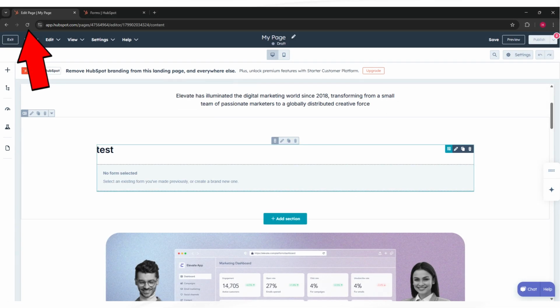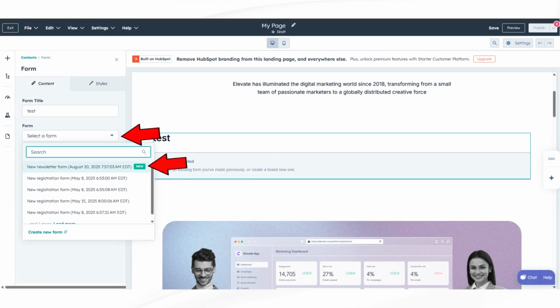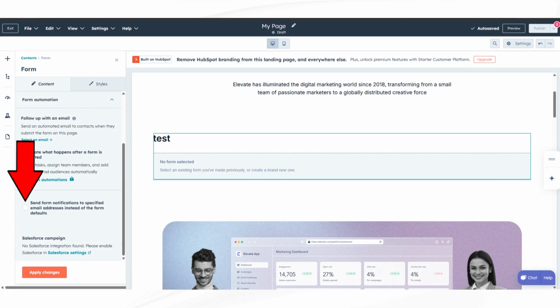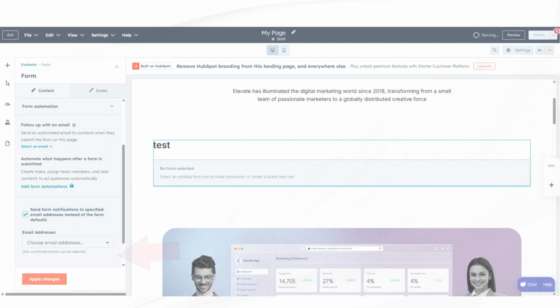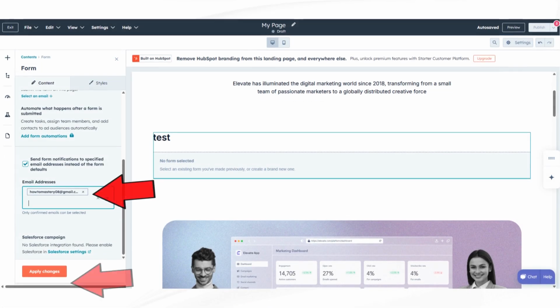Go back to your landing page and refresh it. Click the form module you added. Click Select a form and choose the form you just created. Scroll down and check the box Send Form Notifications. Click Choose Email Addresses. Select the email address you want and click Apply Changes.